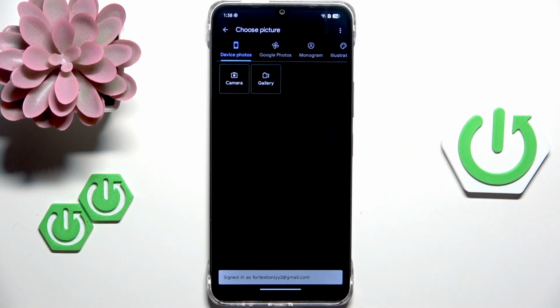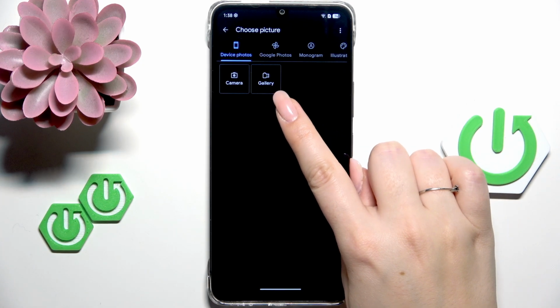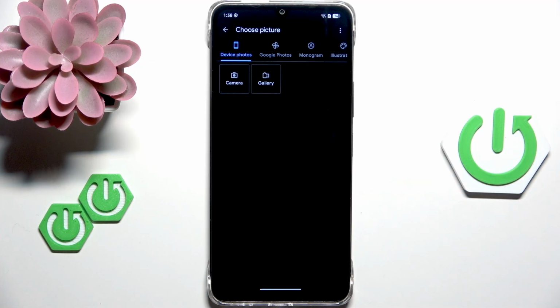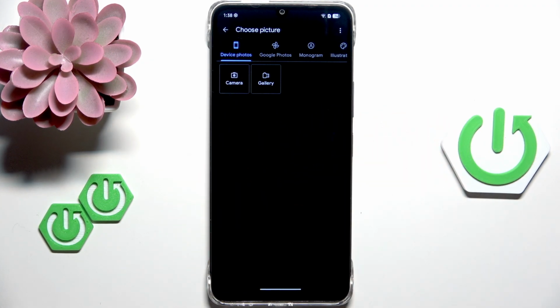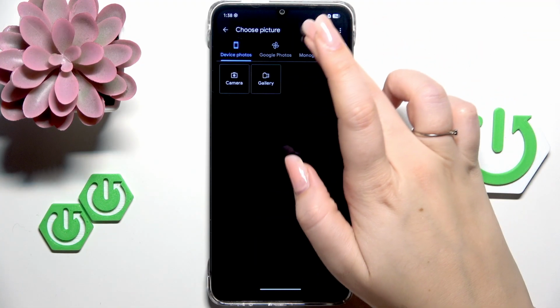And here we've got different categories from which we can choose the photo from. So we can either enter our own gallery and choose our photo and set it as the contact photo, or we can immediately open the camera app and take a photo of someone who's right in front of us. In Google Photos we've got our backed up photos, so I will omit that.